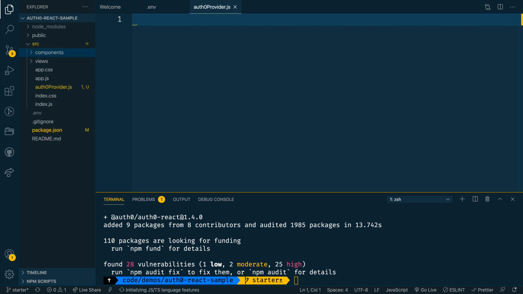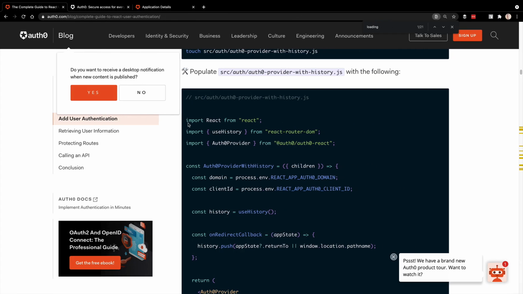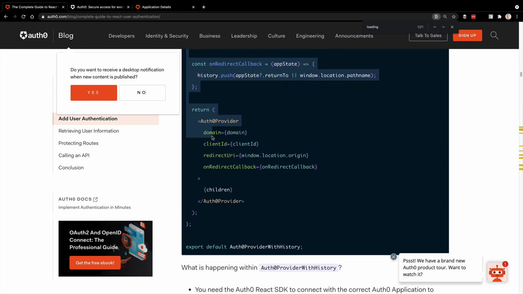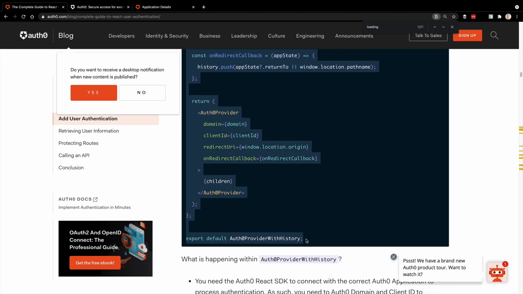And what we're going to do is basically take the Auth0 provider that comes from the SDK and then add a little bit to it. I'll show you that in a second. So I'm going to copy a little bit of starter code for this from that blog article that you'll have a link to in the description below. So make sure you check that out, and we'll cover what this does here in a second.